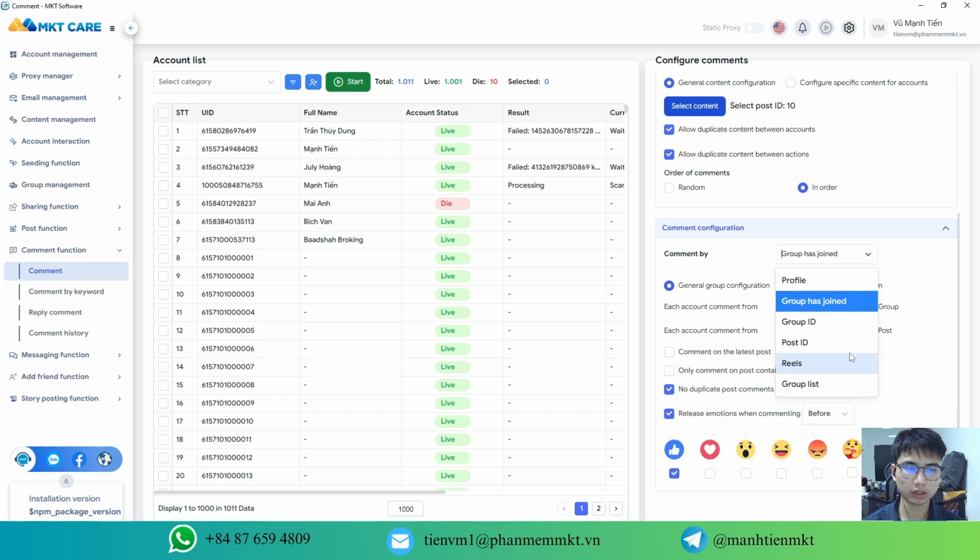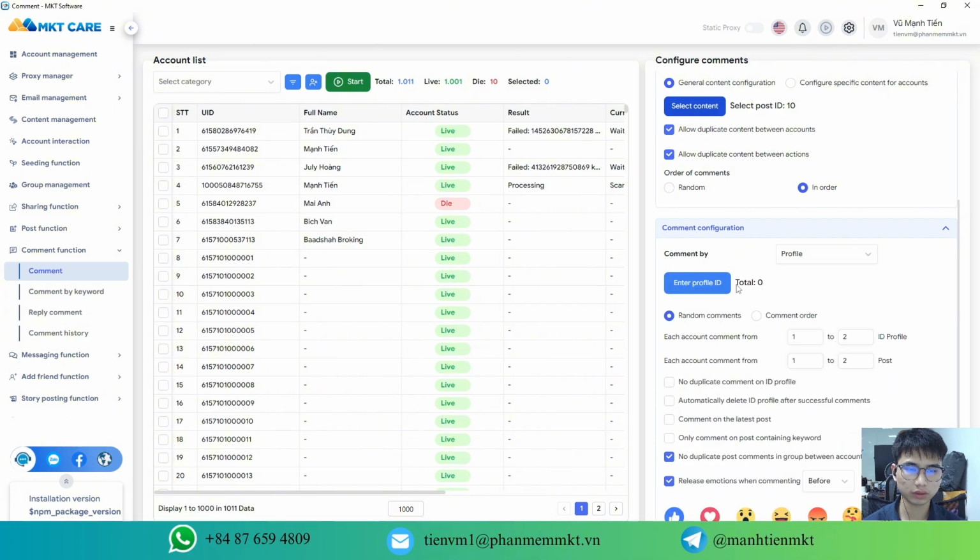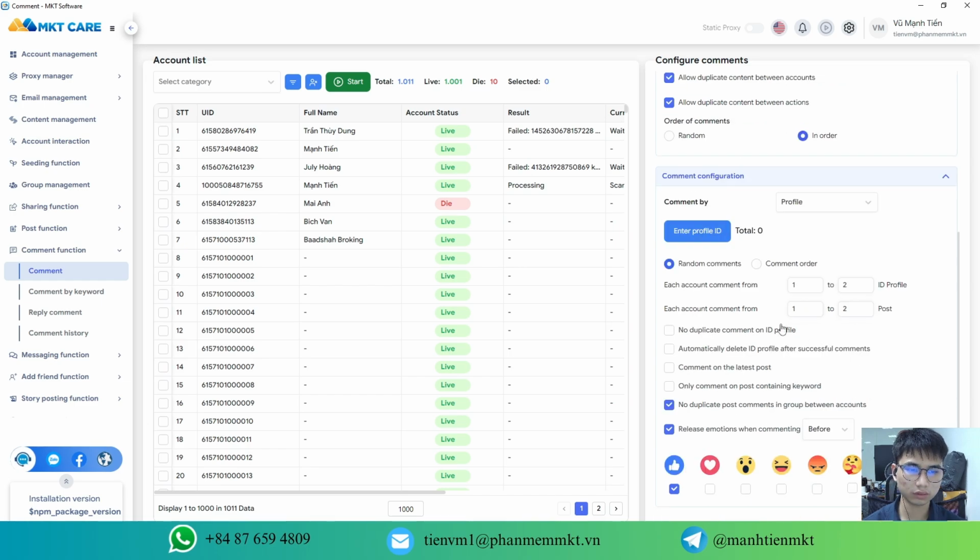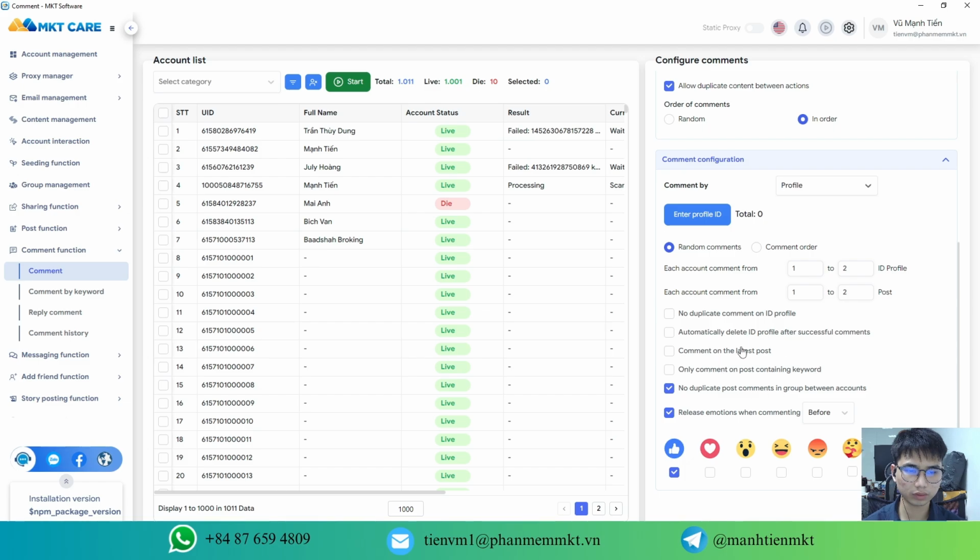You can also load a whole list of groups or reels. For profile comments, simply paste the profile ID. If you enter multiple IDs, make sure to adjust the number of IDs in the settings here. Usually, letting each account comment once per profile is enough. You can also enable avoid commenting on duplicate IDs, and comment on the latest post of that ID.